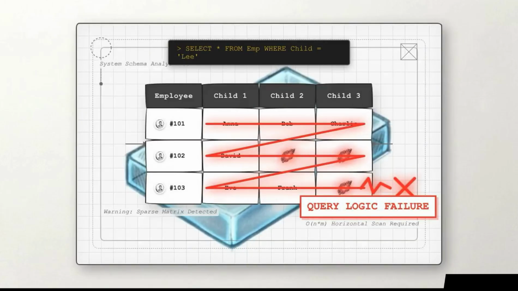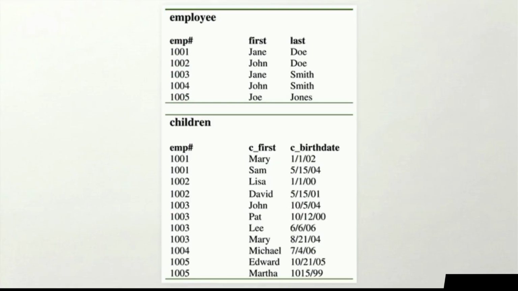To answer a simple question like, "Does anyone have a child named Lee?" the system must execute complex, failing search paths across every possible column. This table shows the correct structural solution. By using the project operation, the repeating group is isolated into a completely separate entity table, connected back to the employee. First normal form is achieved.